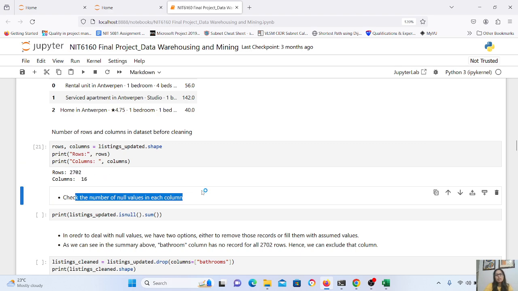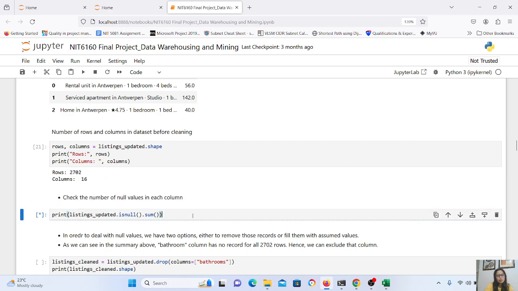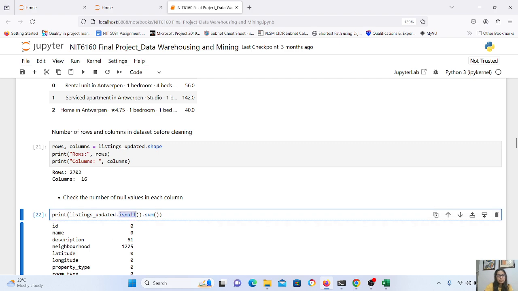Check the number of null values in each column. In order to do this, we have the isnull function. We can apply this isnull function directly to the series object. For the listings updated variable, we check how many null values are there. isnull means whether that is null or not. It returns boolean. If you want to check the total number of null values, you can simply do the sum. Let me show you without sum.